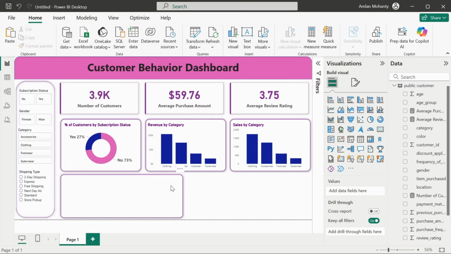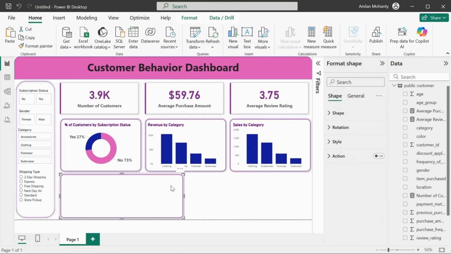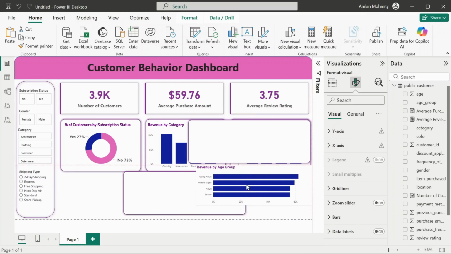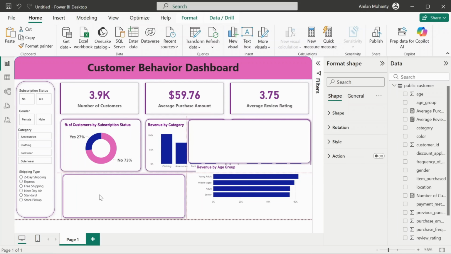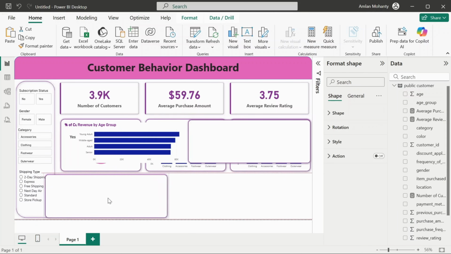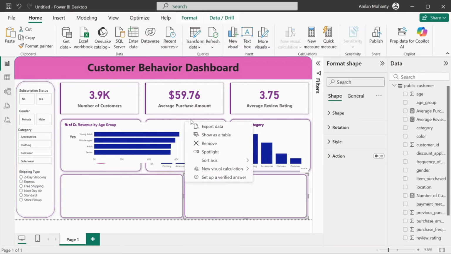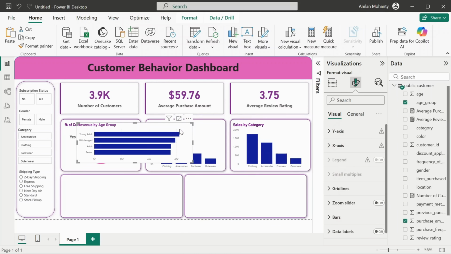So what we can do is we can group them together, but first let me take another shape and put it here. Now what we can do is let me remove this, bring this. I'll show you how to do it. I'm going to create a very similar chart right now. I'll just copy it and paste.